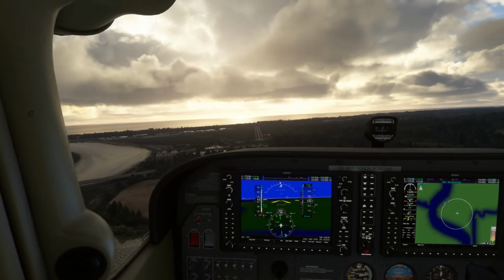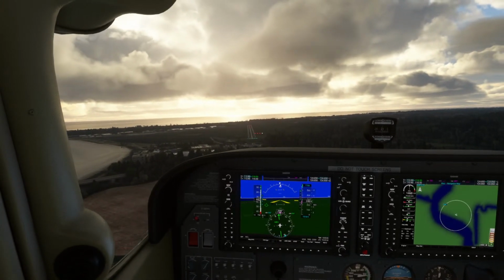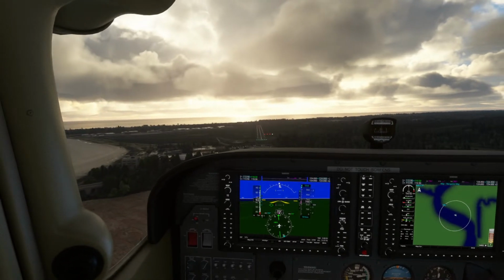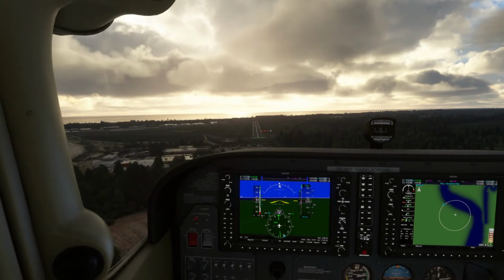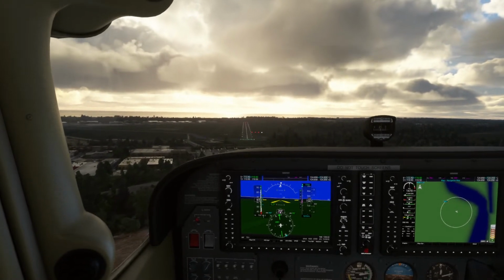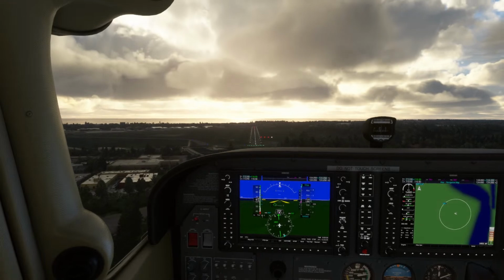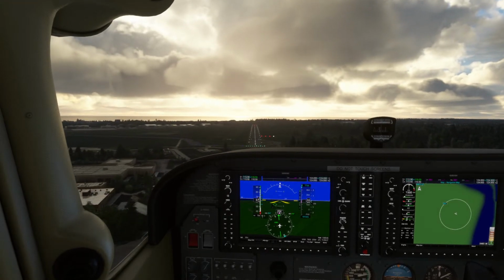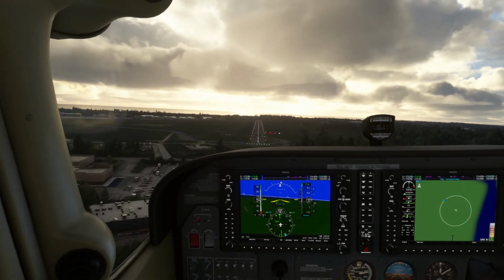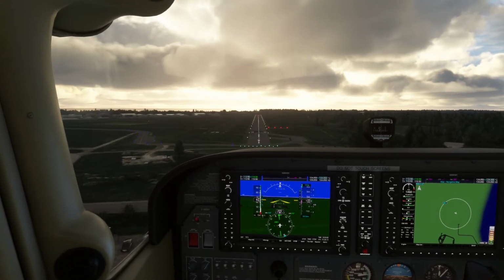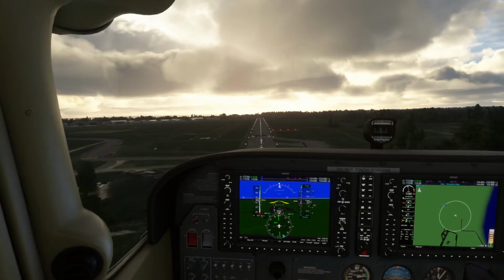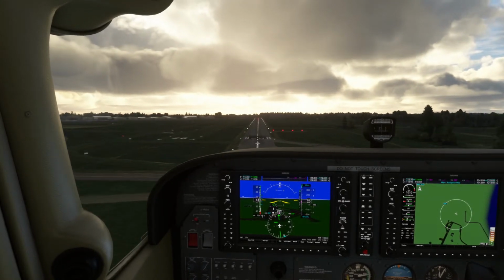Okay. So I am low. Tempted to do this one again. I'm just going to call it, I think. It's going to be a full stop. As long as I don't go too slow. Okay, start reducing power to idle in a bit. About here. Power to idle, nice and slowly.